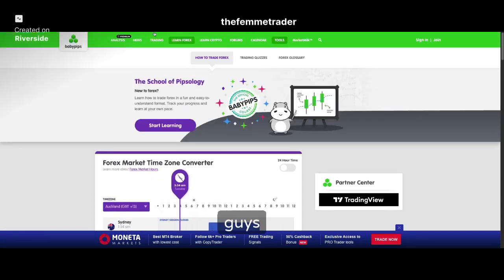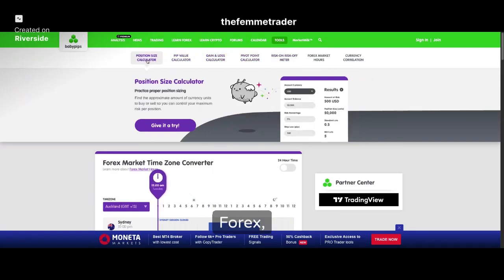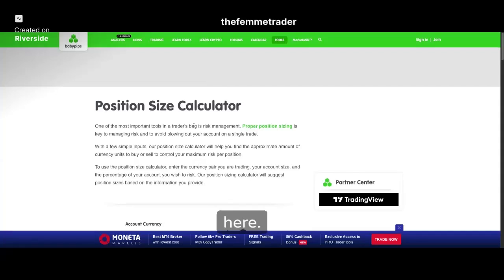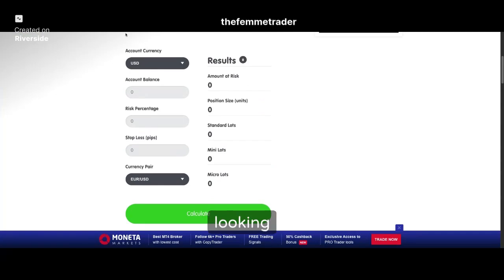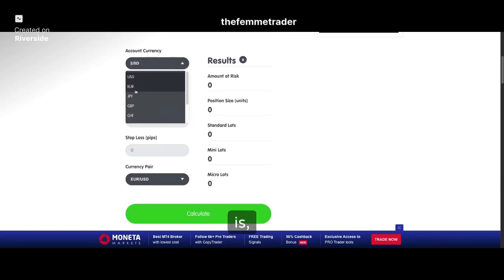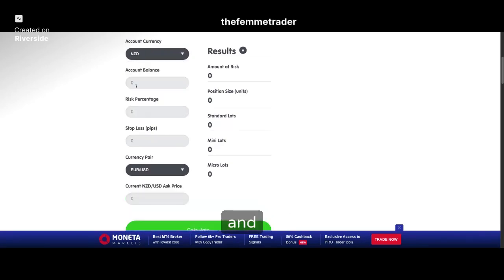So what I want to show you guys again is the Forex position calculator. This one here. So for example, we are looking at this. Whatever your currency is, for example, I'm using New Zealand, I want to deposit New Zealand currency. I'm going to go like NZD.